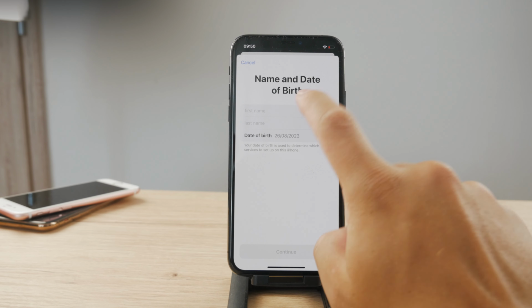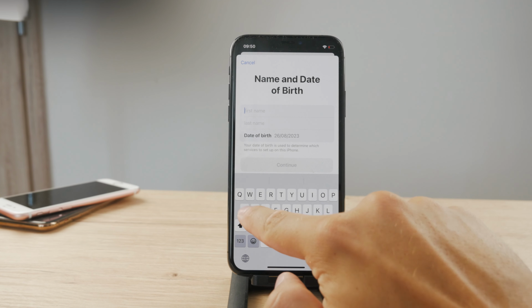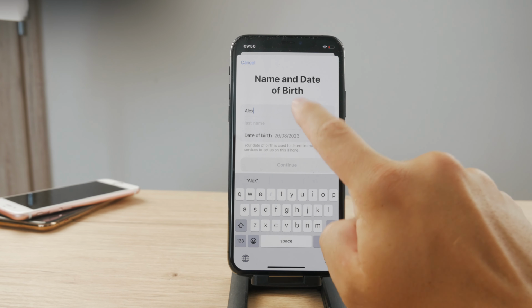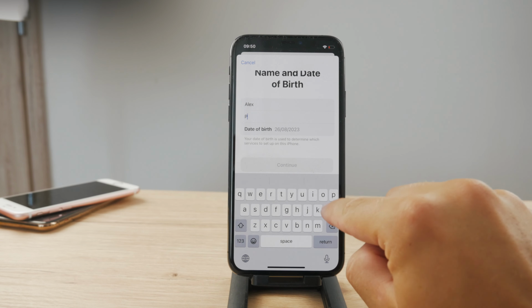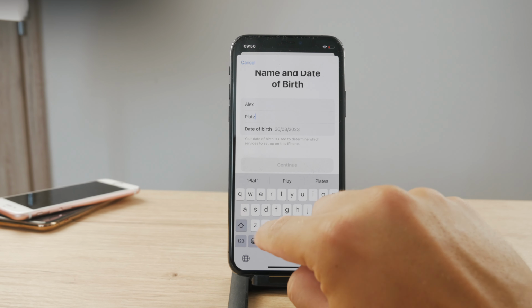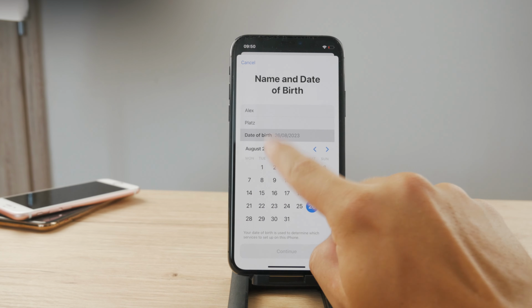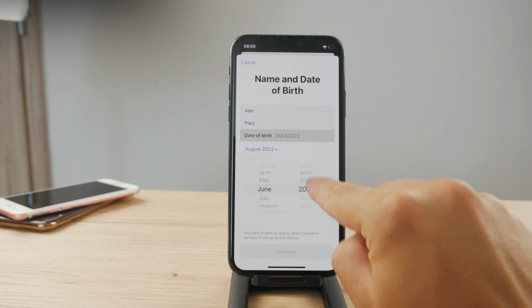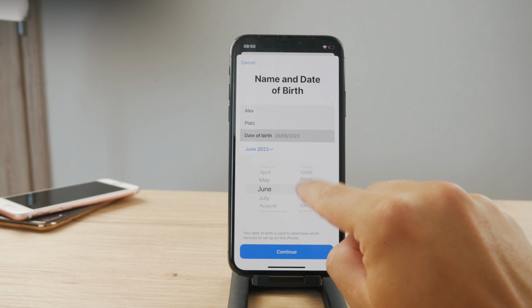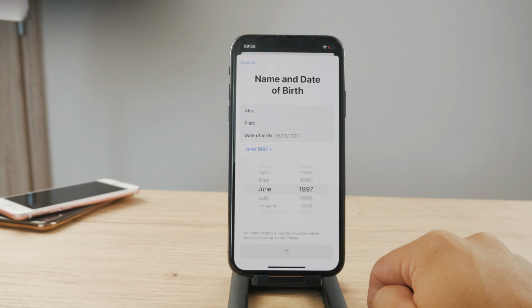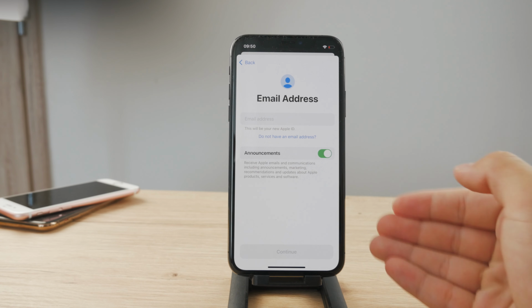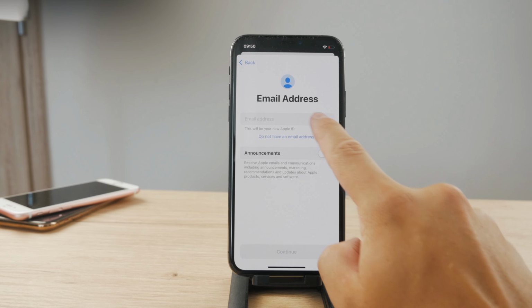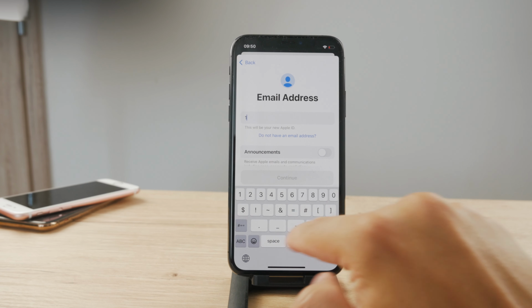So what you have to begin with is the name. So let me just type in something random. So you just put in the date of birth. Let me just put in something random like this and hit continue. Of course, I'm not creating this one for myself, so that's how it works. Now I'm just gonna add the email address.